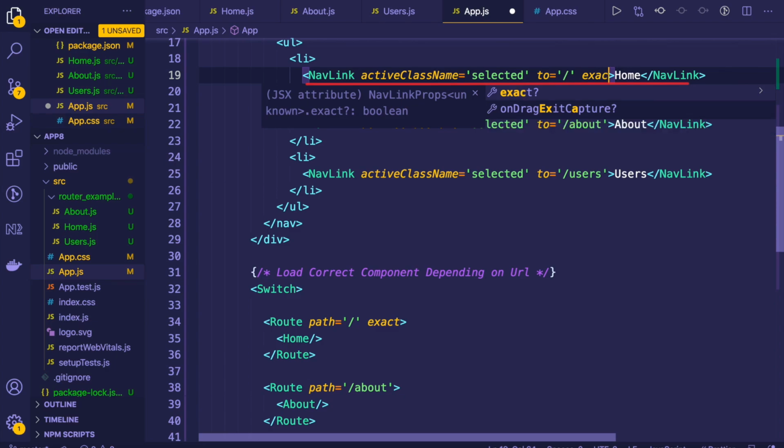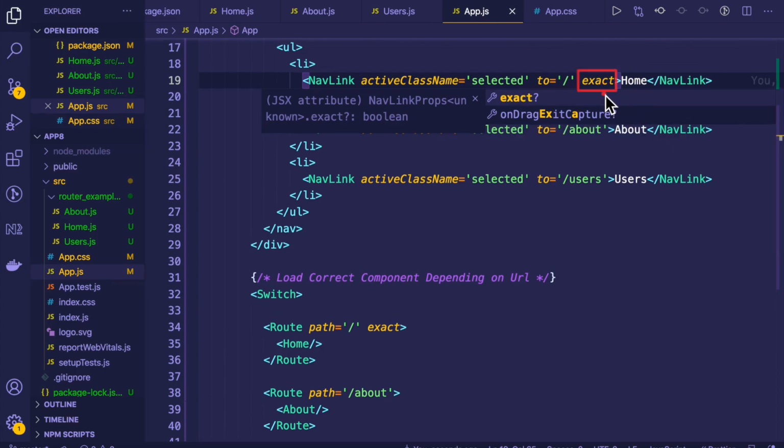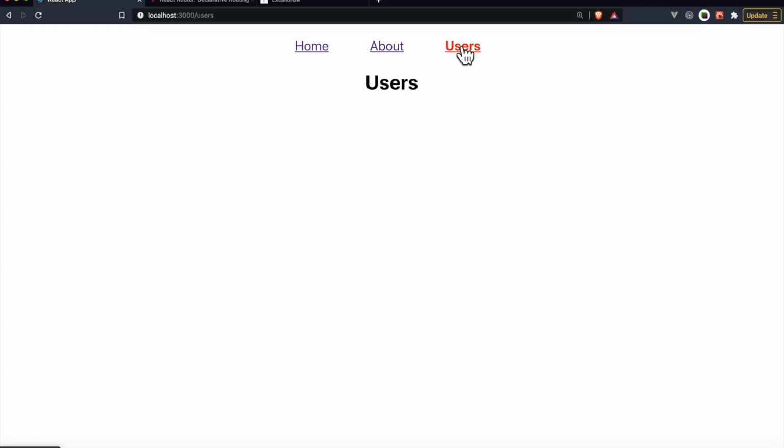So we can type exact over here. Now we have specified the exact prop for the NavLink that corresponds to the home NavLink. So let's look at the output now. Let us click on users, and you can see that only the users NavLink is highlighted. Let us click on about now, and you can see that only the about NavLink is highlighted. And I will click on home now. You can see that only the home NavLink is highlighted. So now we can differentiate between which link is active and which links are not active.